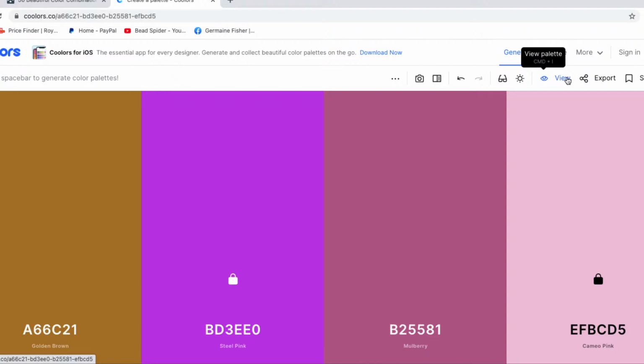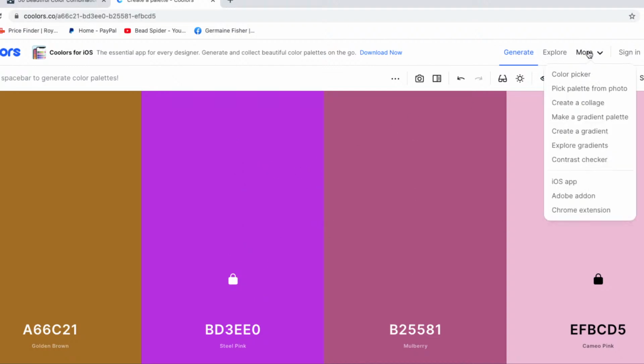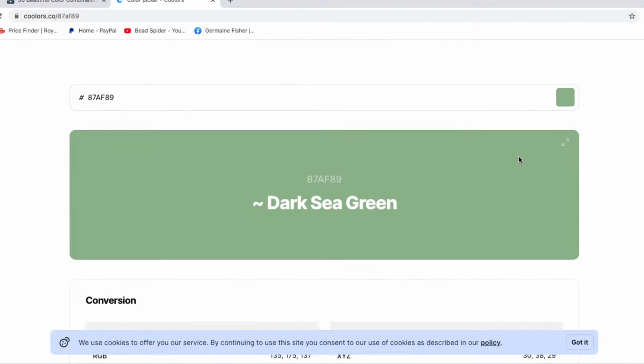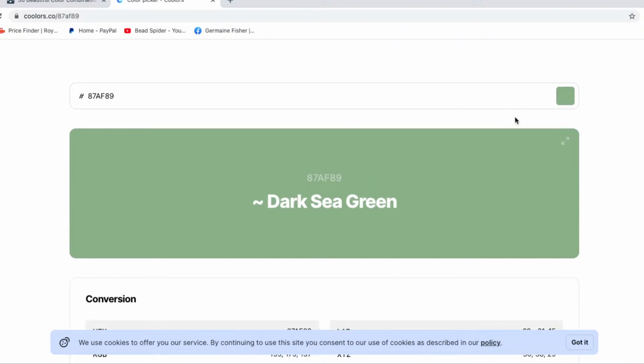Otherwise, what you can do is have a look at ones that people have already made, or if there's a particular color that you like, you can get it to give you information about that exact color. So for example, if you click on more up here, it comes down to explore. I know there's someone here. Oh, look, pick palette from a photo where you can upload your photos. But if we go, okay, let's pick one color, you can get lots of information about that color. So we'll go with the one that they've suggested.